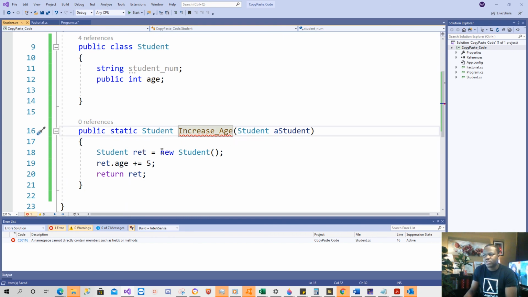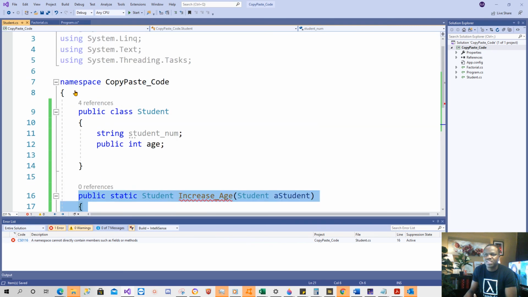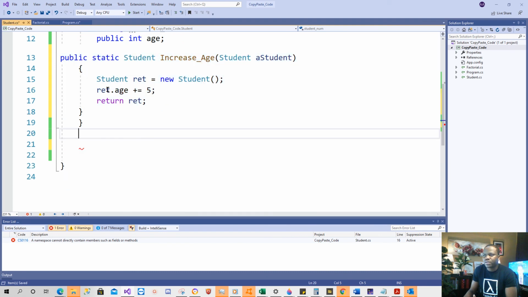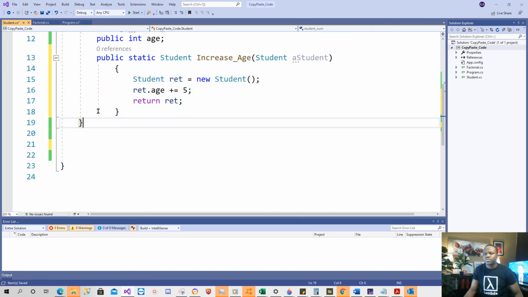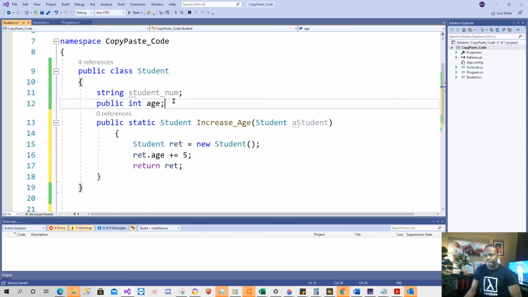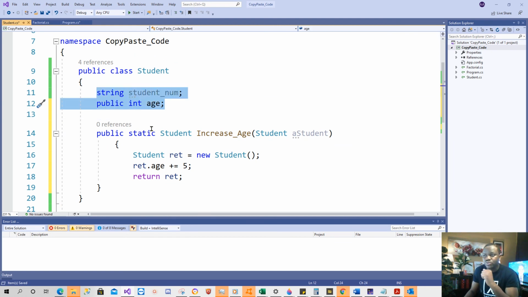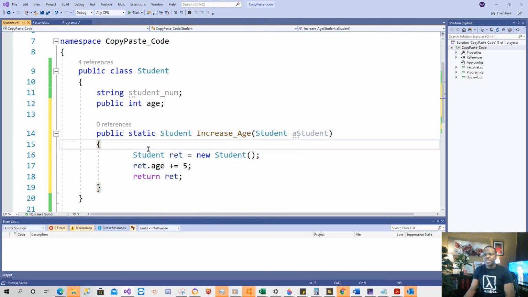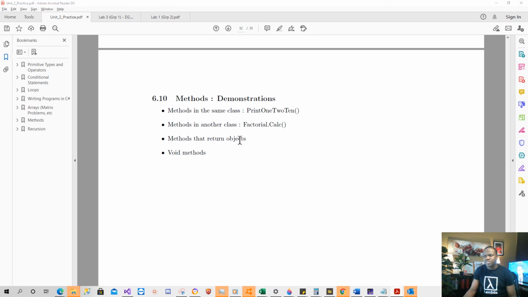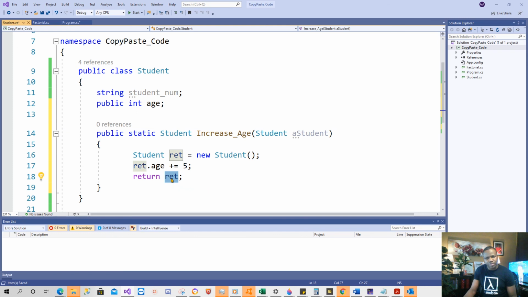So increase age student, public. Let me just see why it's still underlining. Because it's complaining that we are putting this method inside the namespace as opposed to inside the class. So I'll put the method in the class. That was just a mistake on our side. So this class has these variables, and there is a method that takes a student and then returns another student. Now here you've seen a method that can take a whole object, and that's what I wanted to show you when I say methods that return objects. This method takes an object and returns an object. Again, when we get to object orientation, we're going to have a lot of time to talk about how these things work.